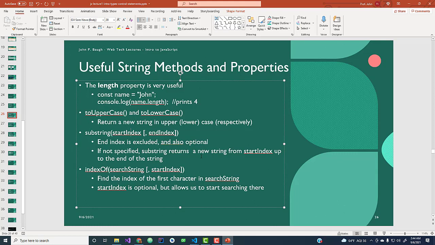If not specified, substring returns a new string from the start index up to the end. It says if the end index is not specified, right? So if that's not specified, then substring returns a new string from the start index up to the end. Then indexOf returns an integer given a search string, and you can optionally say to start searching from some particular location or index within the overall string.